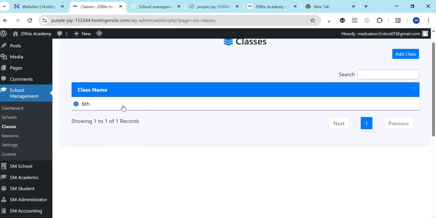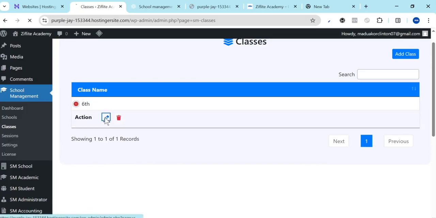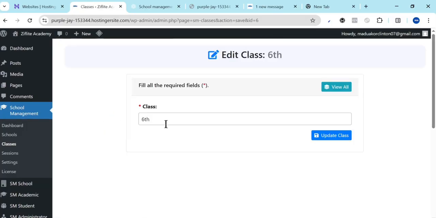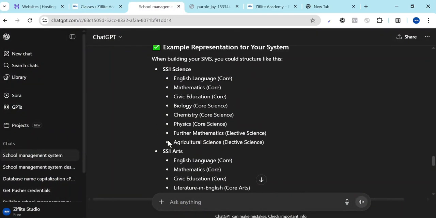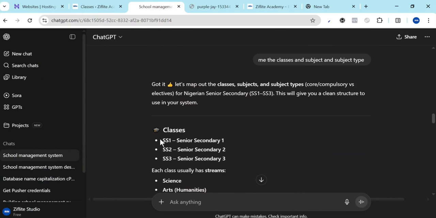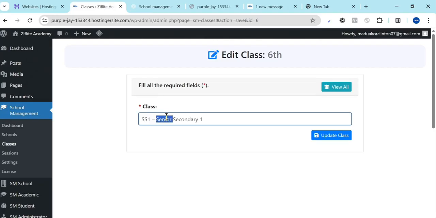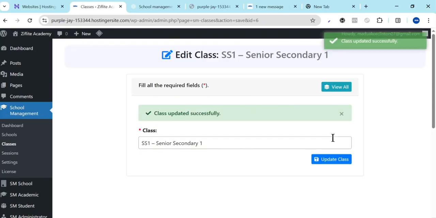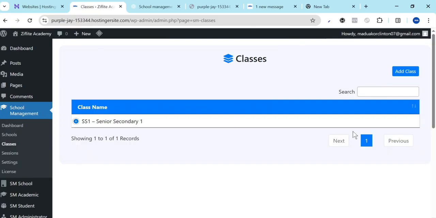So here we are clicking on Class. Just click on Class, click on this pencil icon here, and remember we just have three classes here, which are SS1 to SS3. So we could just pick this up and put this here: SS1, Senior Secondary School 1. Click on Update, then click on View All here. So that's how to update.